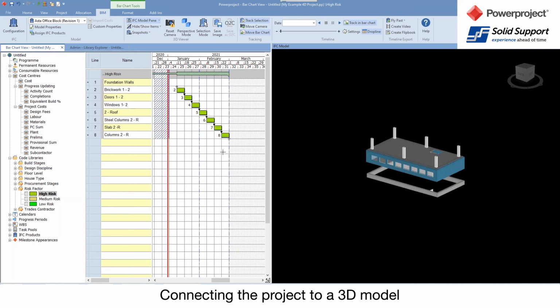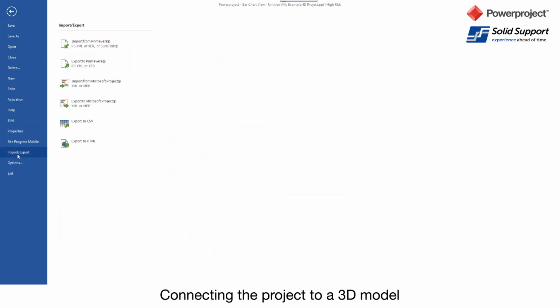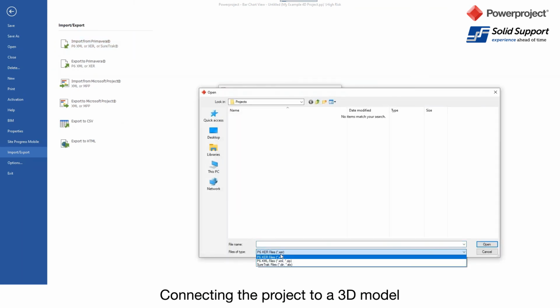So someone's asked, can I show an example of importing P6 into a BIM model? Well, P6 doesn't have the BIM model. What I can show you is an option in Powerproject: when I go File, Import/Export, I can import from P6 XER files, P6 XML files, or SureTrack files. I can choose any of those and import them, using my own template for the formatting and standardization.